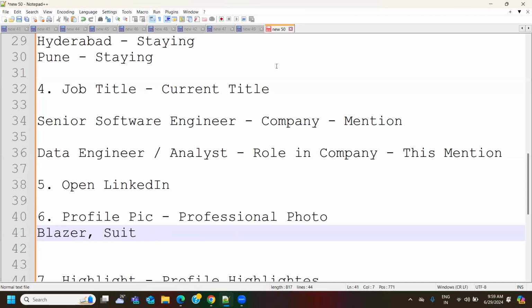If you have a pic of you with your blazer and suit, well and good. If not, a normal t-shirt is also okay. And this plays an important role. Why am I explaining at this level? I have seen people use their Facebook photos, social networking photos, or their WhatsApp profile pic on LinkedIn. That is not recommended. You should always have a professional photo. If you don't have a blazer or suit photo, a normal t-shirt with a collar is okay. Round neck t-shirts are not recommended. A collar t-shirt is recommended.